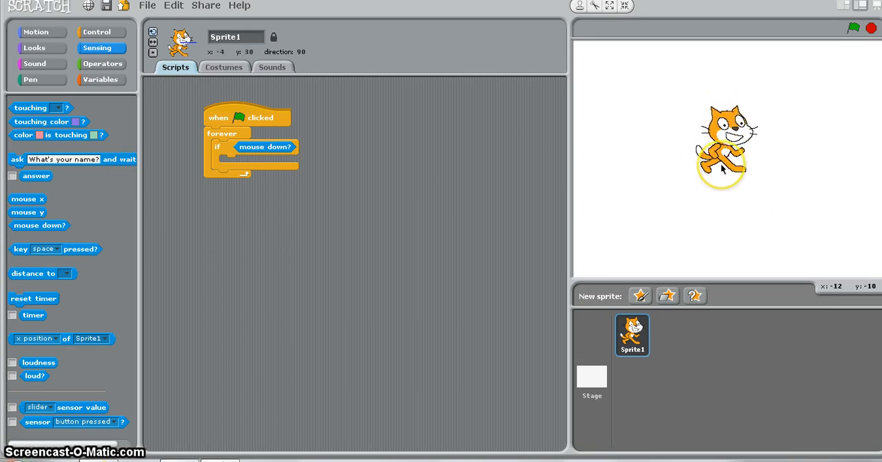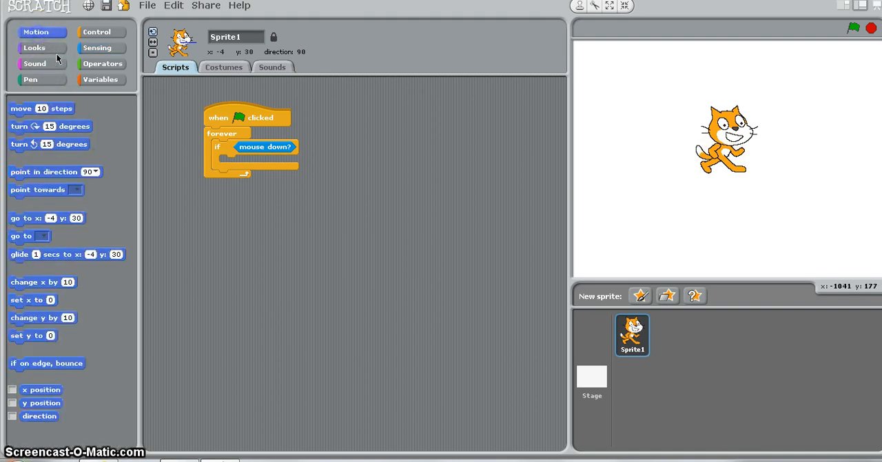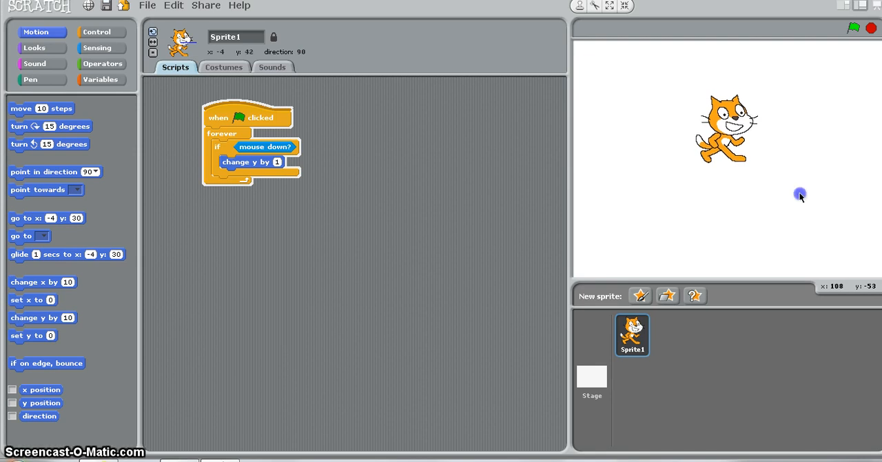So if mouse is down, I would say change y by 1, which means it keeps going down. So I press enter. I haven't pressed the mouse key, so the cat is pretty much where it is standing. Now I press the mouse, and it went up. It doesn't work with my right click though, it has to be only the left click. So if I hold the mouse, the cat is going up.